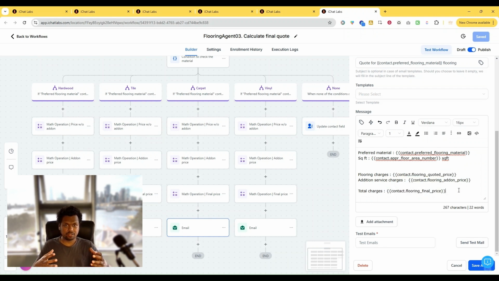You can also make this into an estimate template and send an estimate itself. That is totally possible, but this is a simple demo. That's why I'm just using email as an example, but the possibilities are endless here.